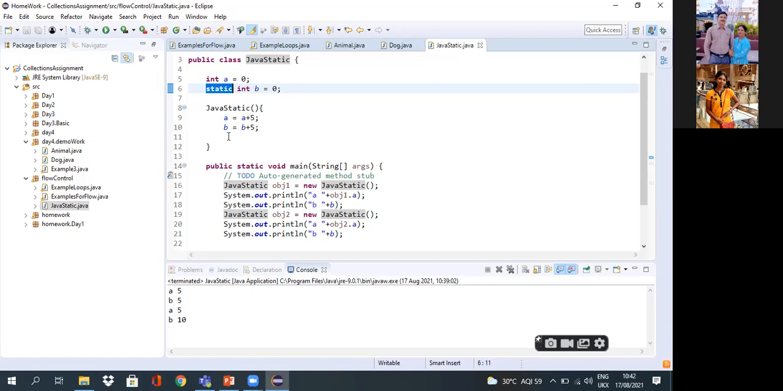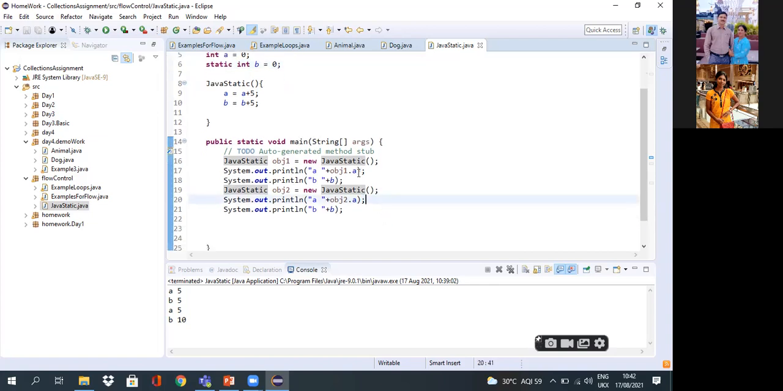Okay, the next thing that we were seeing with respect to static is how non-static members cannot be accessed inside a static block. And we also saw an example here. We saw that you cannot access your variable A without creating an object for it.